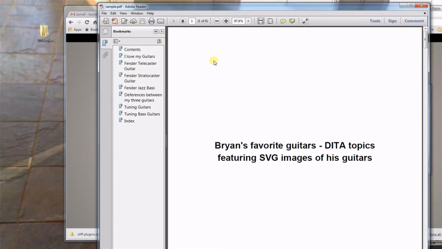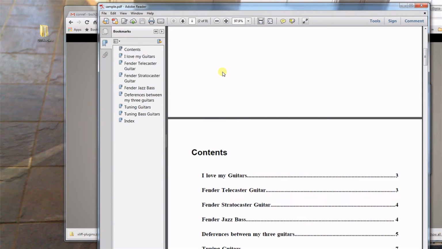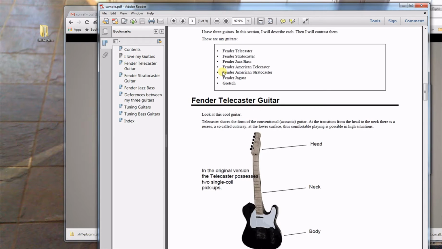And we see that it made the PDF file as expected. This is a very old project.